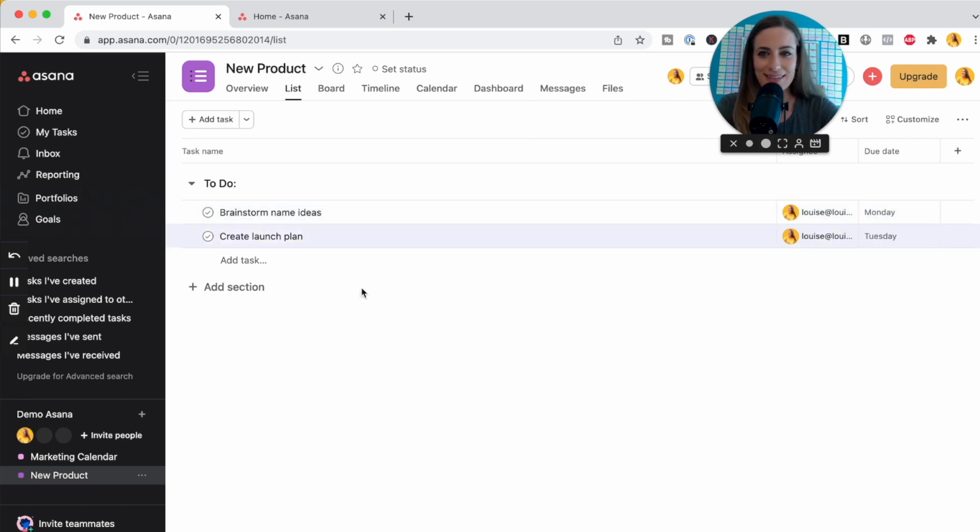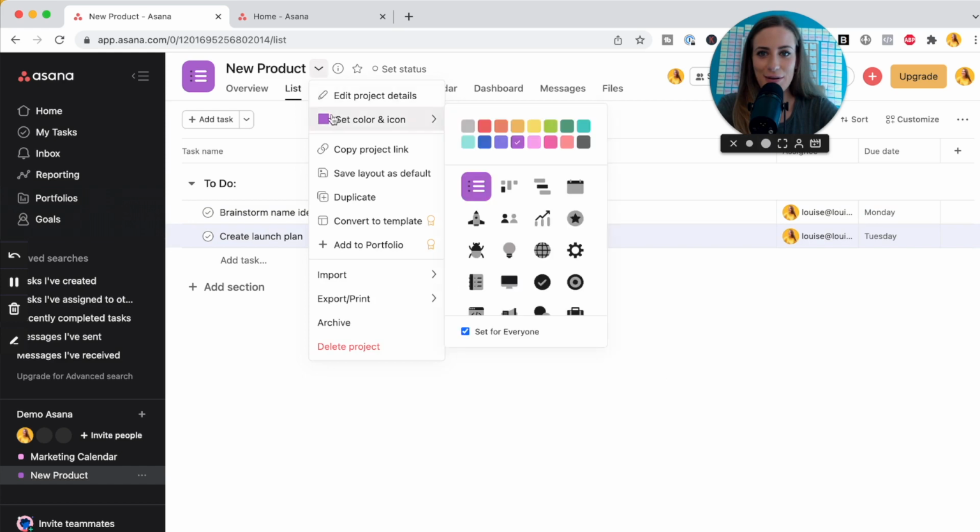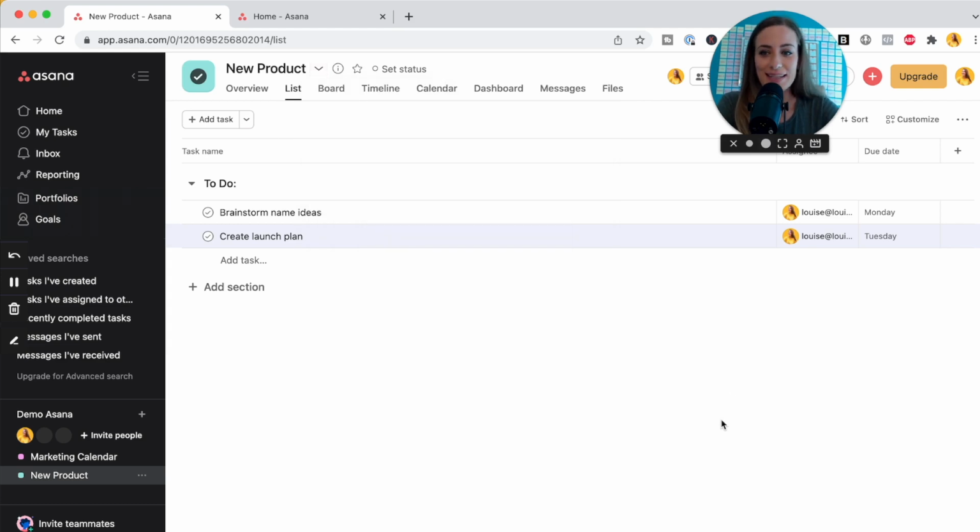Perfect. Okay, so again, go up here to the arrow and make sure you have a color that you like. So I'm going to choose this. I don't even know what we would call that color. Okay, so I'm choosing that one. It's cute, great, and I could choose an icon as well. All right, so now here is one of the best parts of Asana.